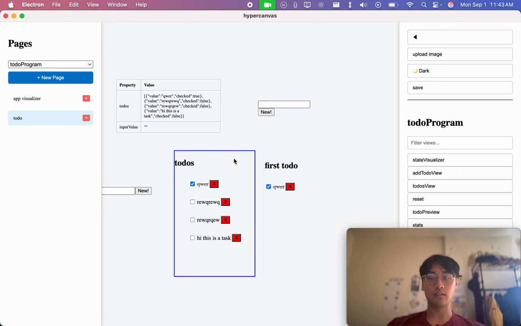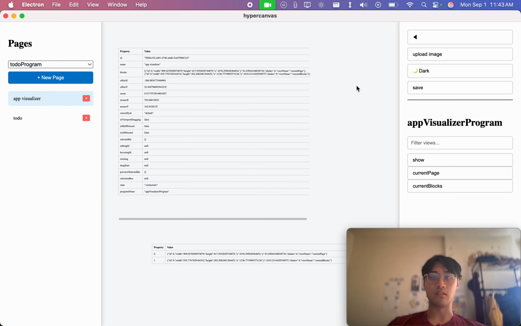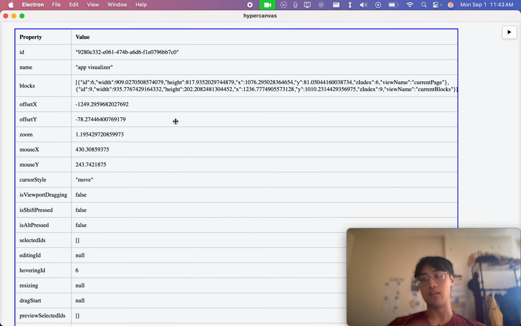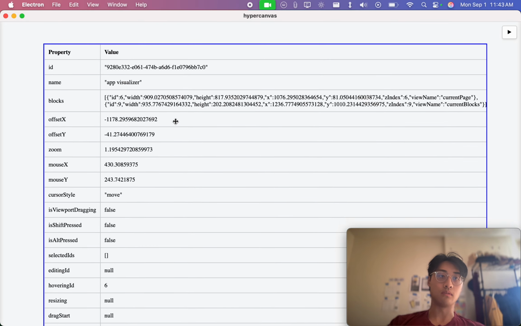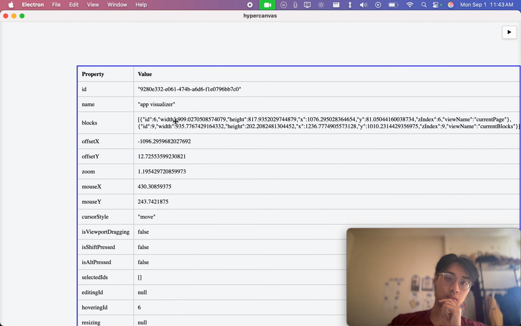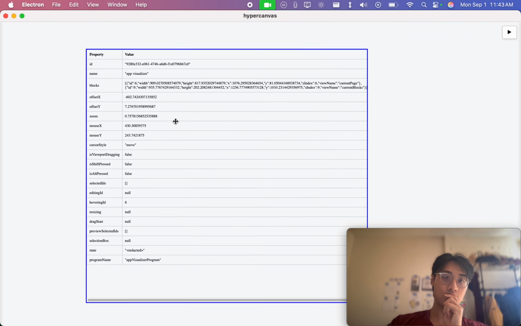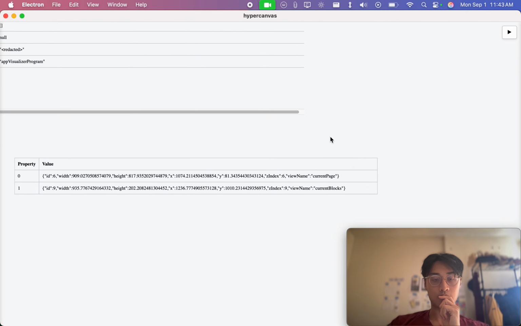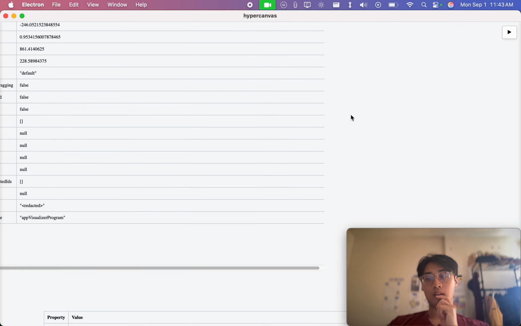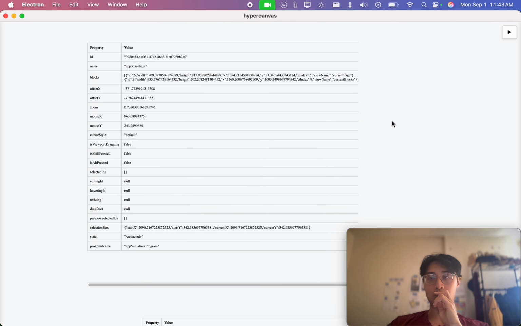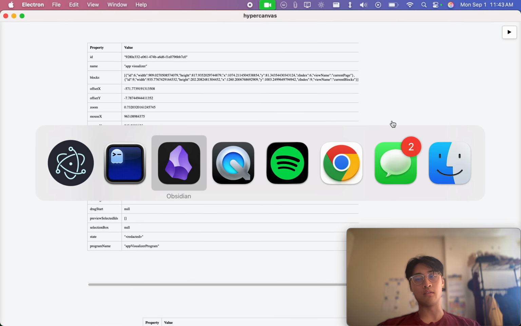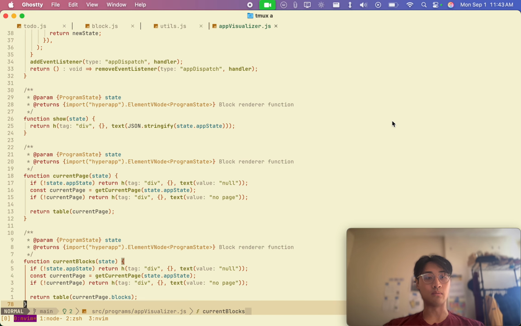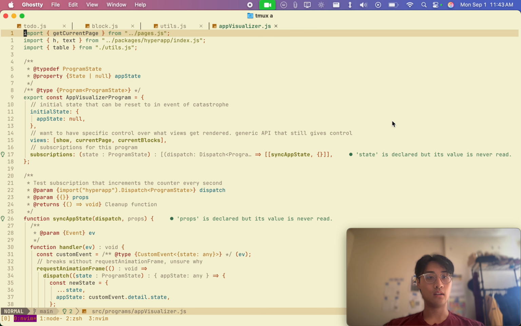Oh yeah, this also has an app visualizer. Similar to previous demos, I can visualize the state of my hypercanvas itself. For example, when I'm moving the viewport, it pans the offset values. I can select and move things. So the view for the blocks. And all that works pretty much the same. But I think the overall program model is a lot simpler than V1. If you go into the app visualizer code, it's pretty simple. It's like 78 lines of code.